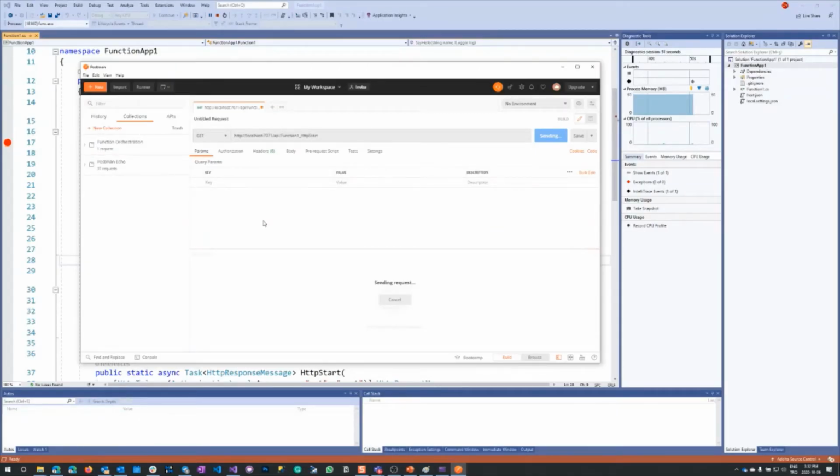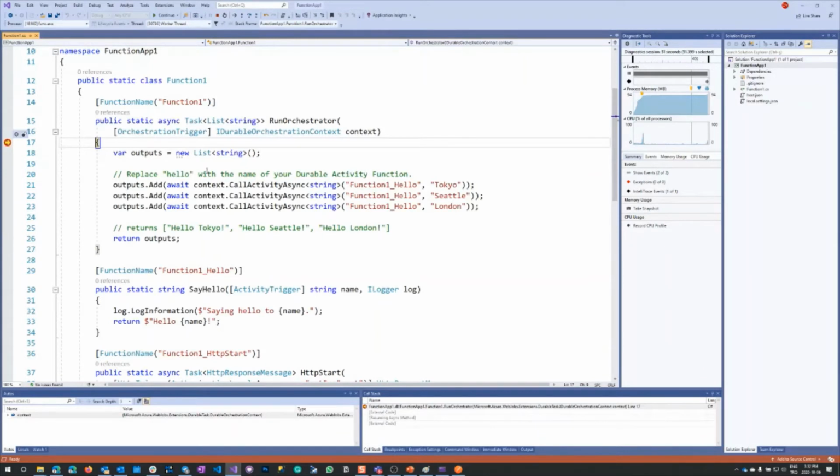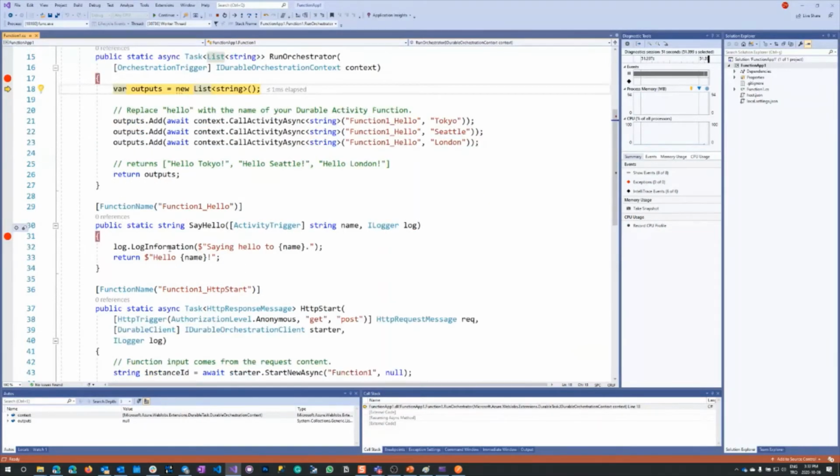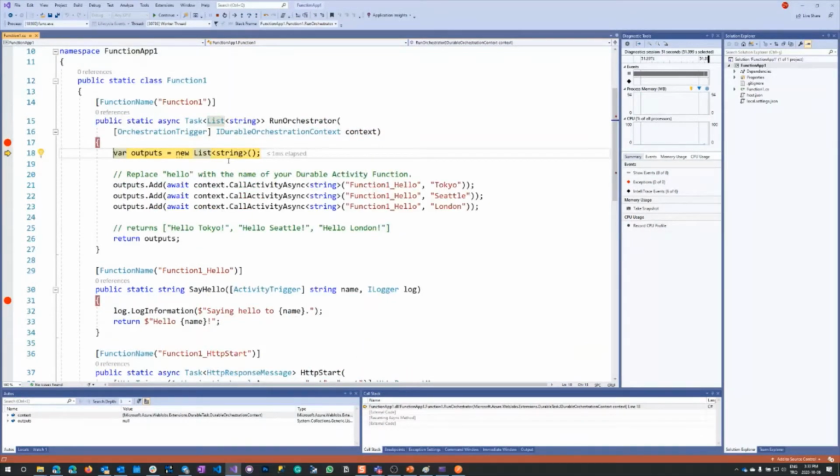I will send a GET request. Here we go, our debug point. So we'll hit F10. Let me put a debug point here as well. This is the activity. F10. Okay, F10, and here we go. Activity started, the first instance of the activity. This one has Tokyo as its parameter. Perfect. This is going to return hello Tokyo.